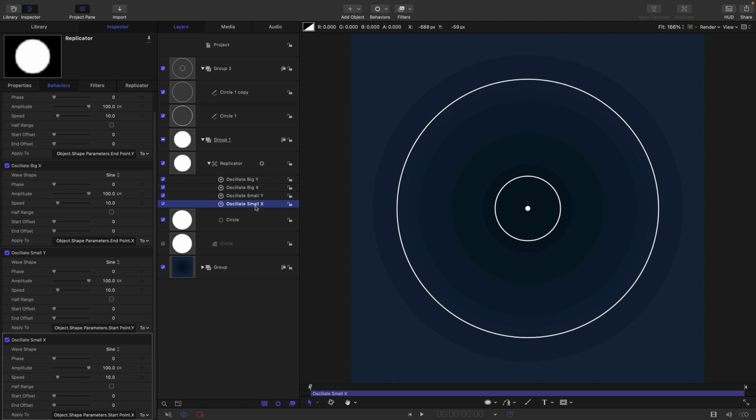So I'm going to come to these small oscillators. We're going to set the Y phase to 33. And the amplitude of 100 by 100 is good because that's actually what we want. And then I want you to see what happens. You can see that that one is going round the perimeter of the small circle. So we just need to do the same thing with the large one.